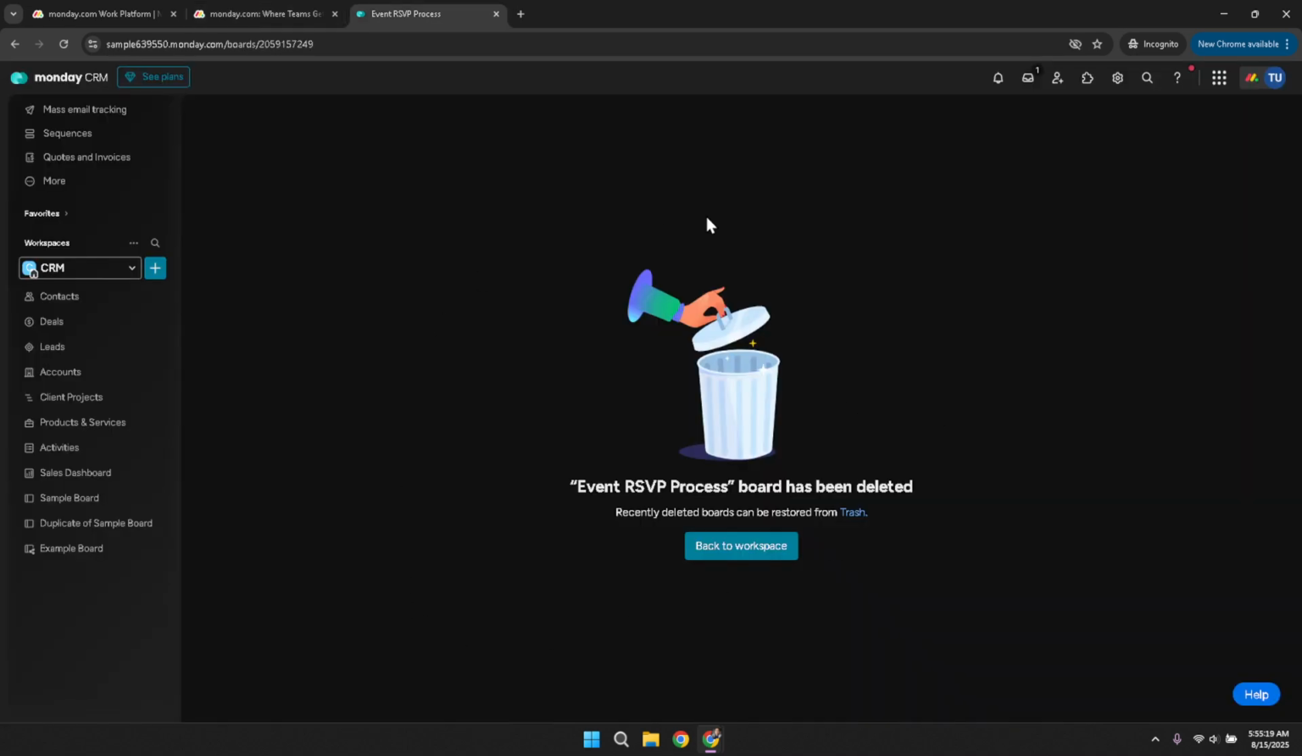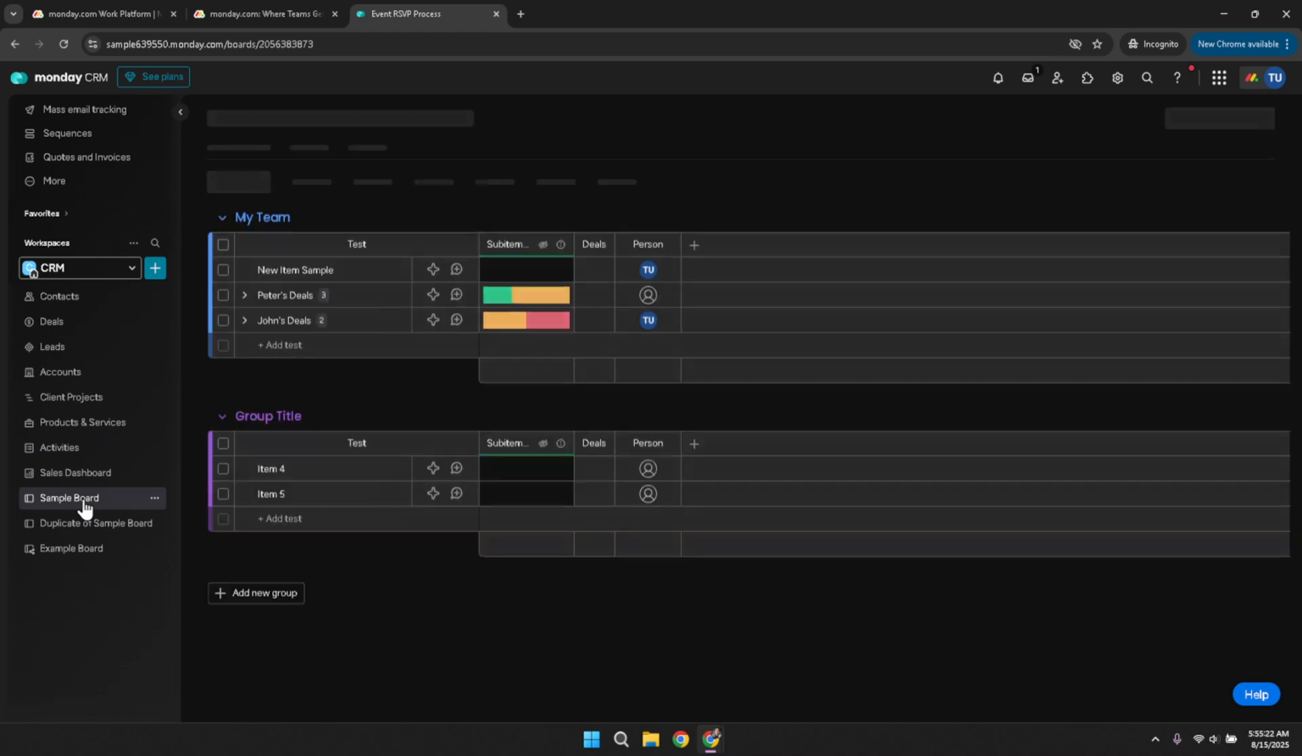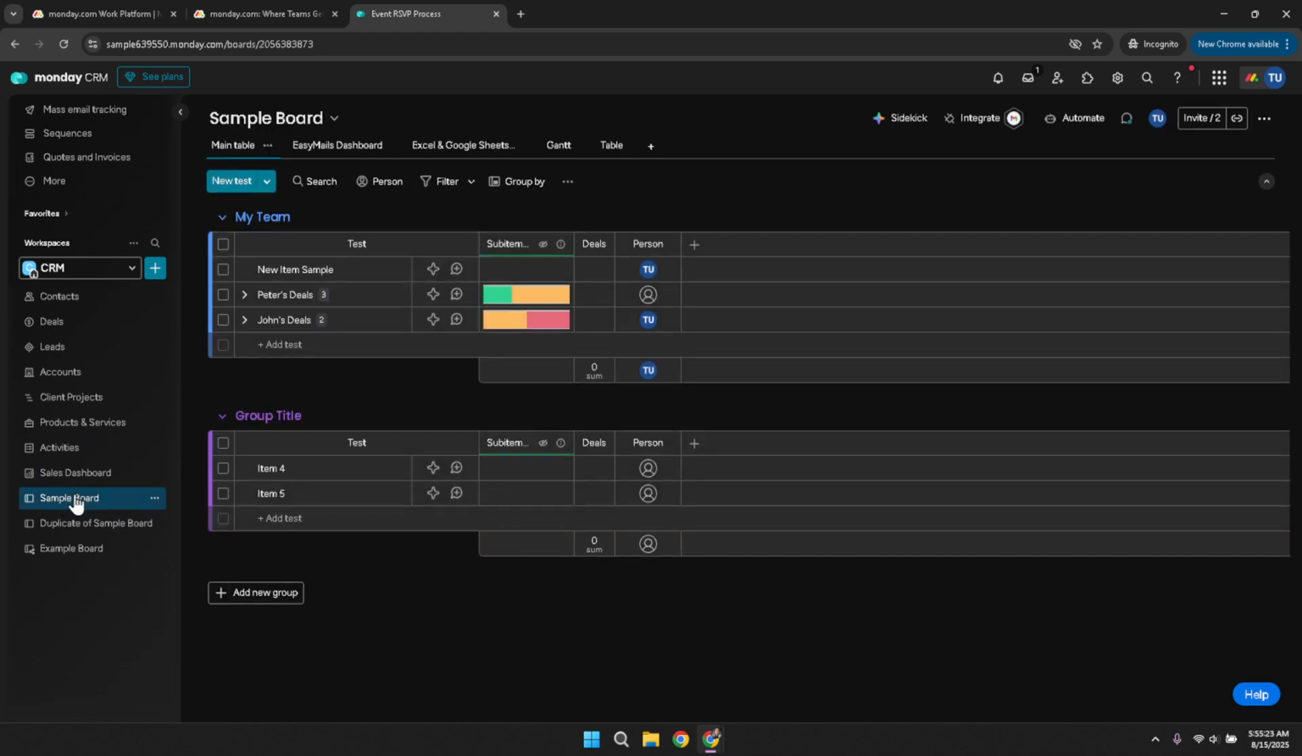Once you're logged in, navigate to your desired board. You should see a list of boards on your dashboard, so pick the one you wish to export. Make sure this is the correct board, as this is the data you'll be exporting.